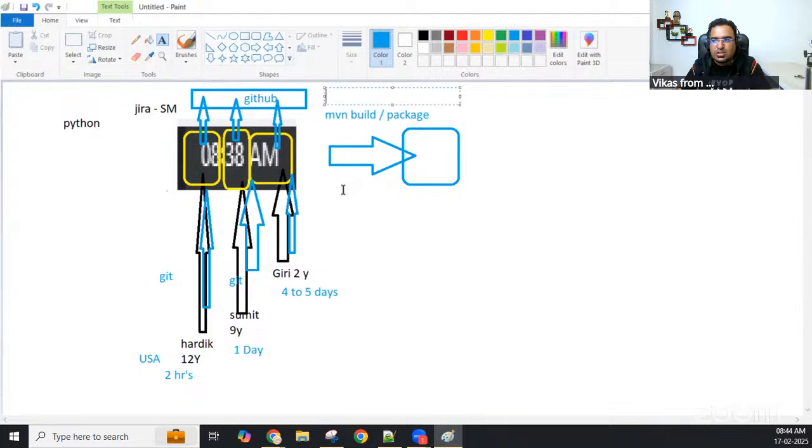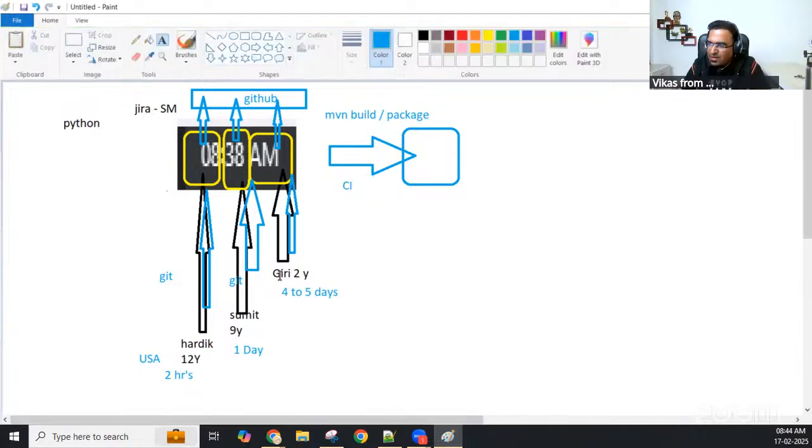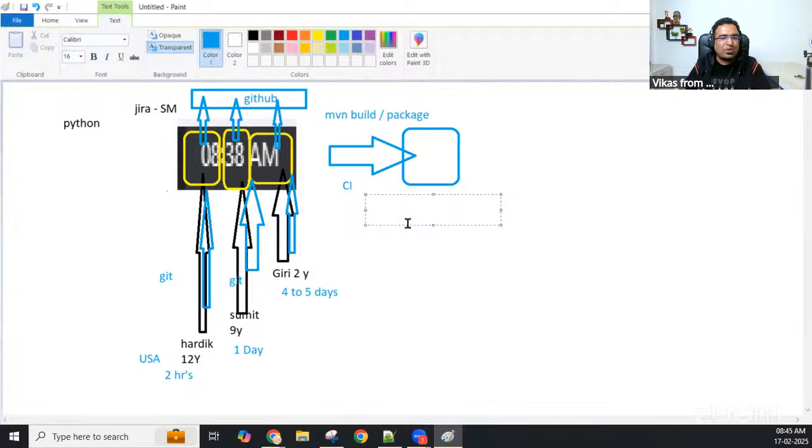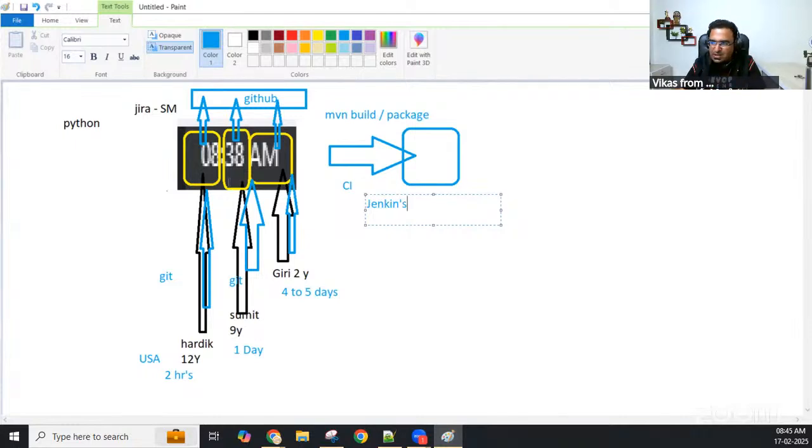What is this process known as? Continuous integration. This process is known as CI/CD. CI, continuous integration. Instead of a human being doing this activity, it can be done with a tool also. What is the tool that can do the CI activity? Jenkins.